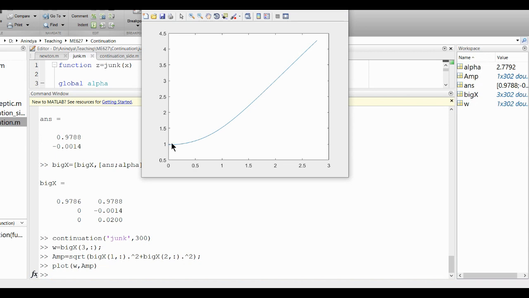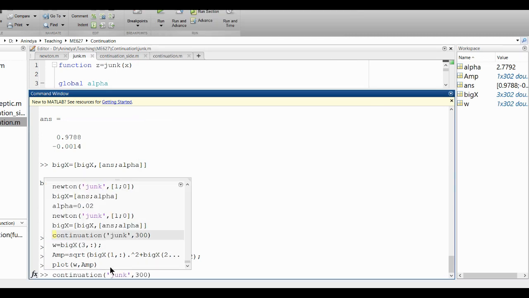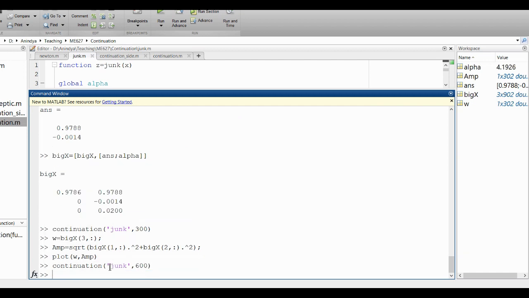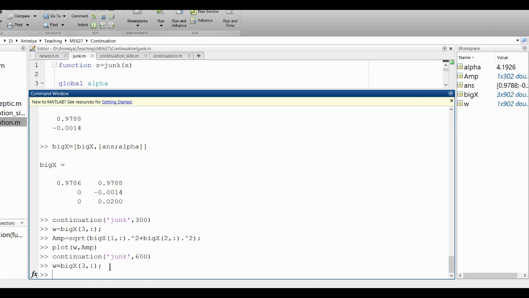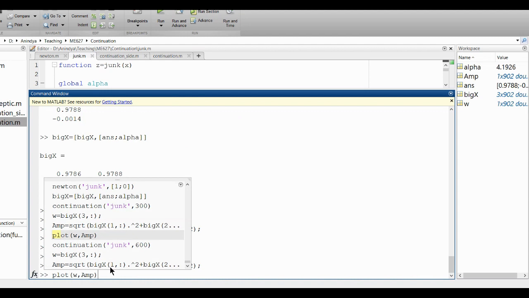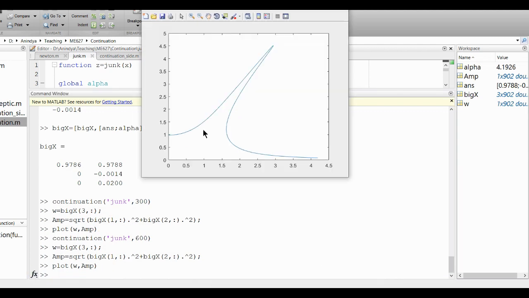Well, you can see that it has started and it is still going. It still has a long way to go. So I will say continuation. Let's do 600 more. Then again I have to define omega, I have to define amp, and I have to plot. And come here, and you see this is the sort of graph that I had given you earlier.